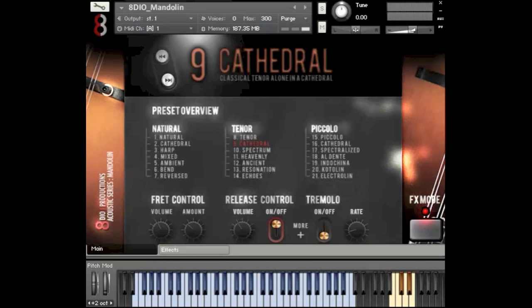I think a good way to gauge any virtual instrument or software instrument is to be able to play simple notes, just hold them down and enjoy the emotional quality of them. And I think this one has a lot of that. You can kind of feel the player behind it. Let me try this next patch here, the Spectrum.